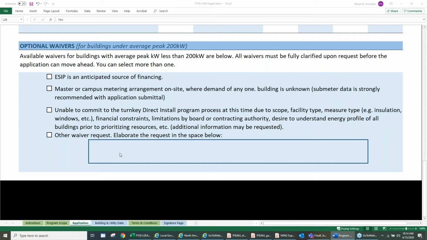With that, I'll pause, see if there are any questions from the group. Amanda, we did have a couple of questions come in. You had mentioned nonprofits. Can hospitals go through LGEA?